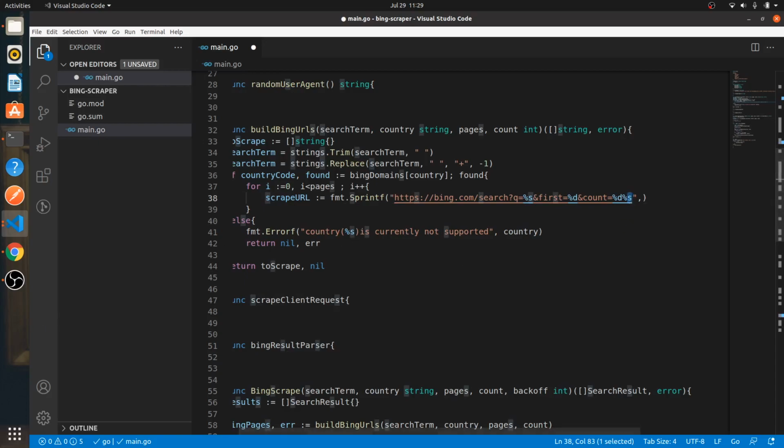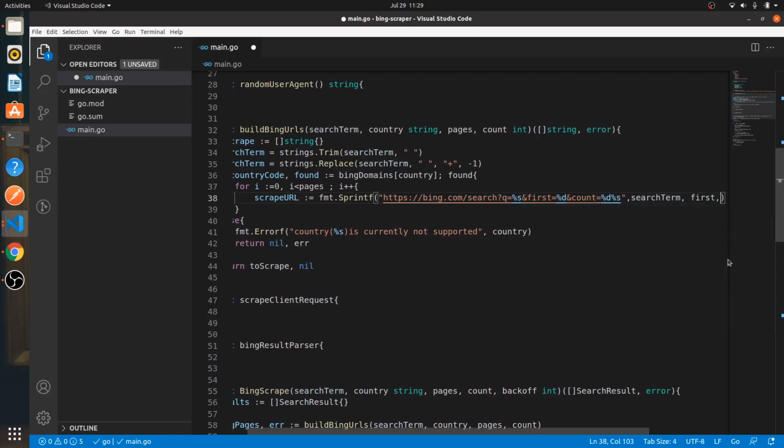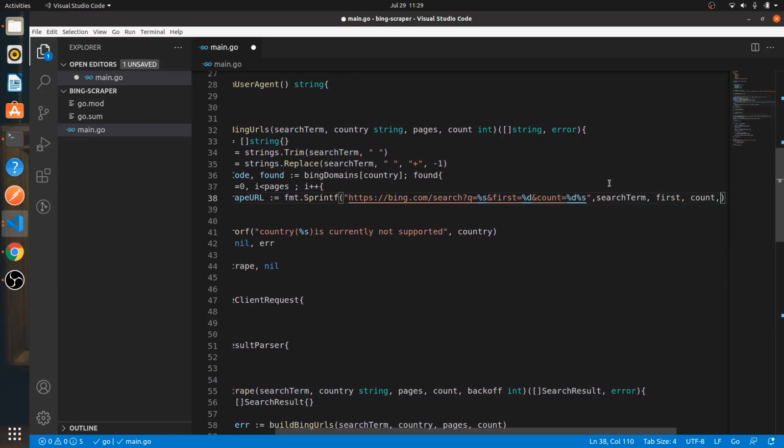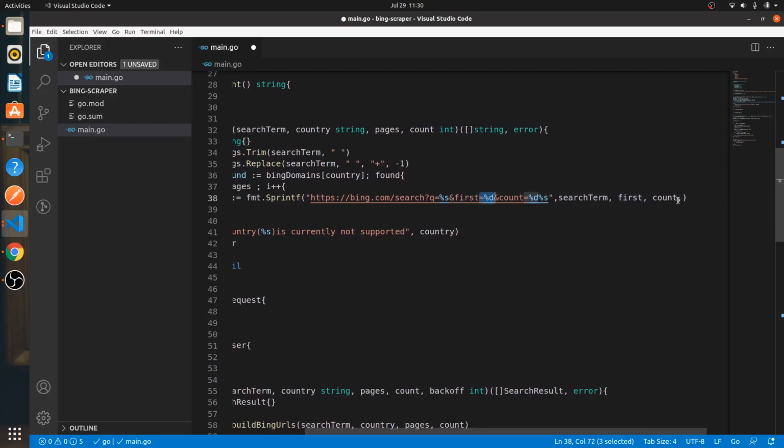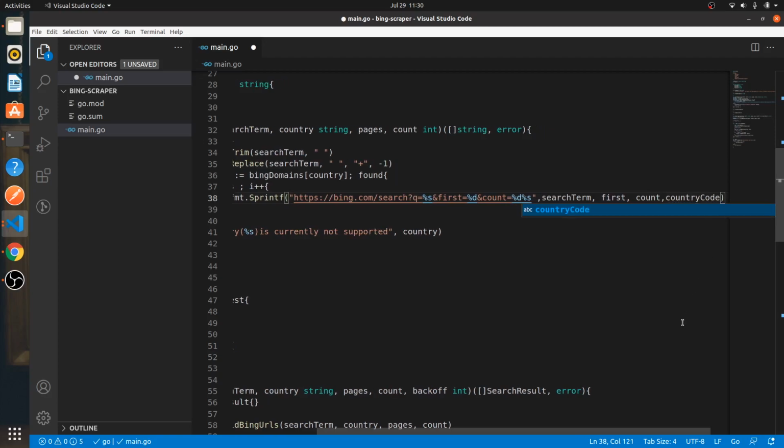So what we're going to do is we're going to write down all the variables here. So for this %s, we have search term, and search term already has all those pluses between wherever there was space. So here we have something called as first. We have our count, the number of search results that you want. First is basically your pages, right? How many pages do you want? And after your count, you have your country code. All right.